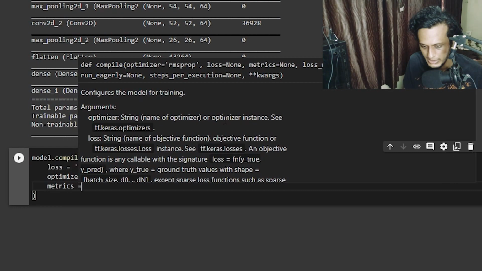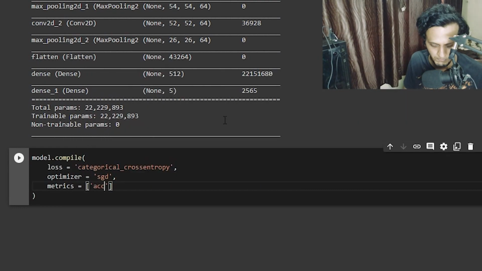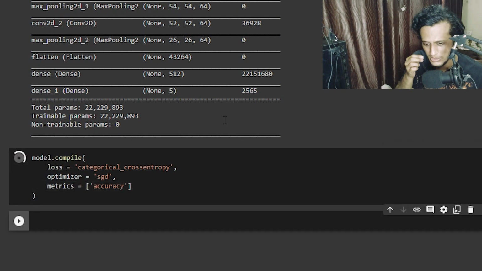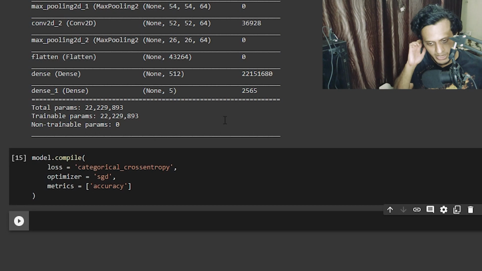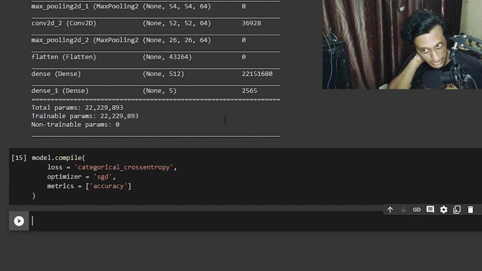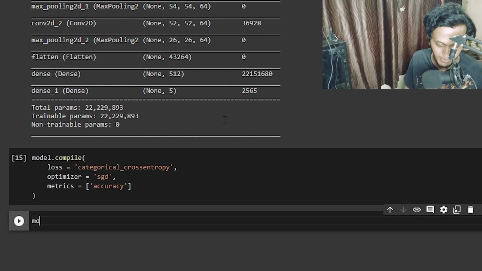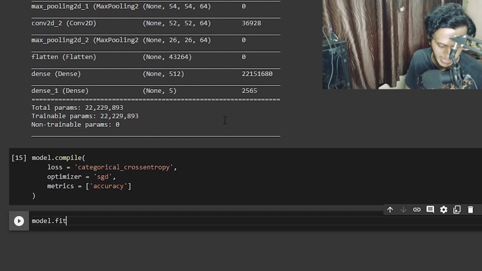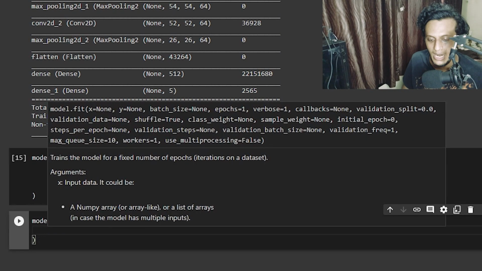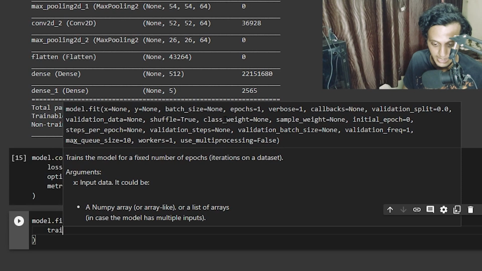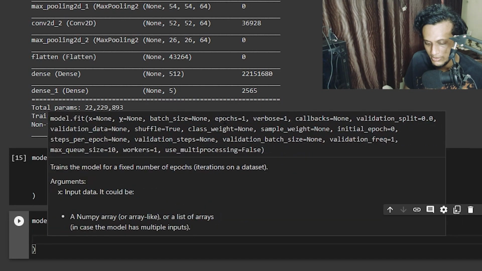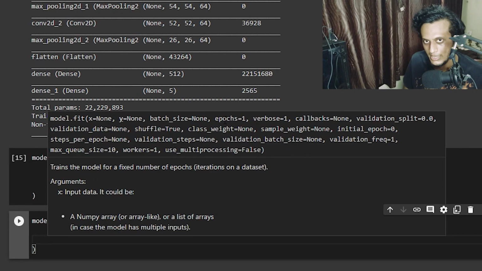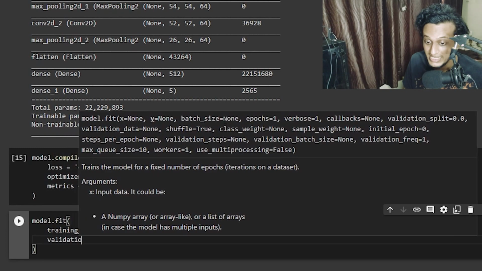And the next step is metrics. Here I'll say accuracy, because I want the accuracy. So categorical cross entropy and accuracy. Now the next step is I want to fit my model. This is also common, we have been doing it for a long time, and I'll say model.fit. Inside this fit, it is going to take my training data. The labels are enclosed, so I don't need to explicitly give it in the form of X and Y. And now I'll also mention my validation data over here.